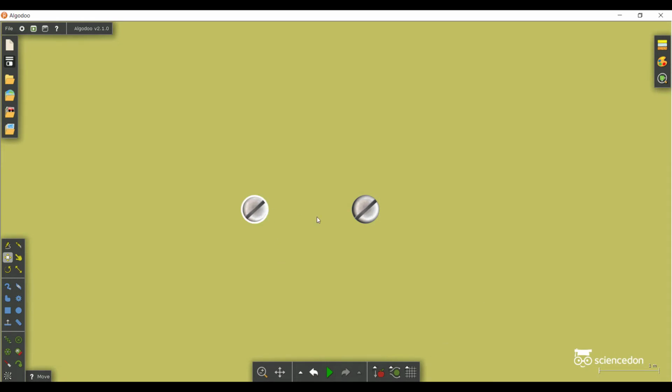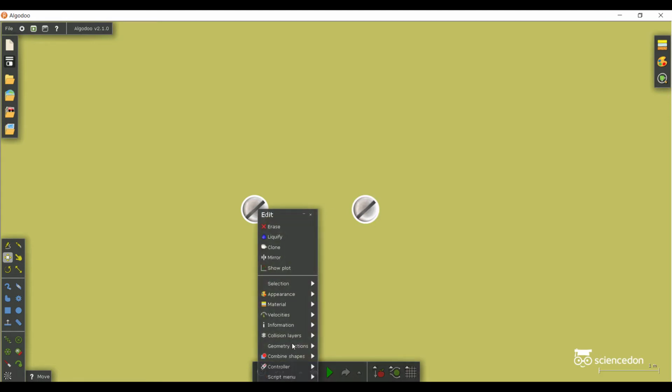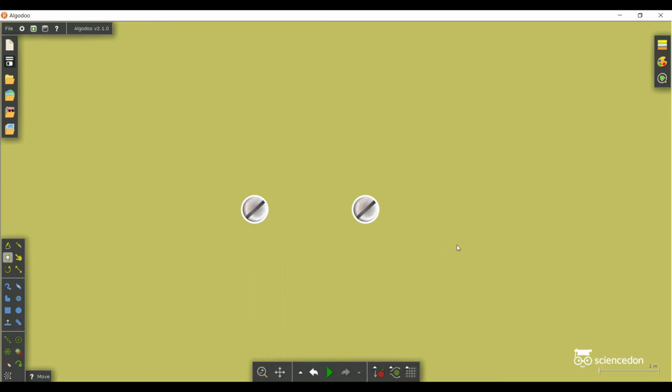Next, select both of the nails and right-click on one of them, then select Geometry Actions from the drop-down menu, and then choose Glue to Background. This will glue the nails to the background, so they won't move or fall.